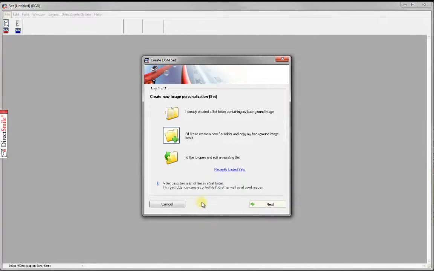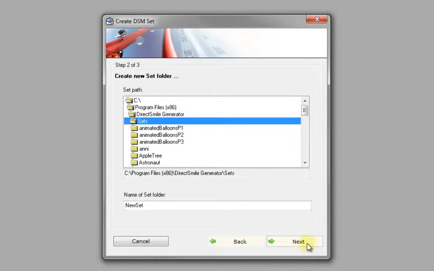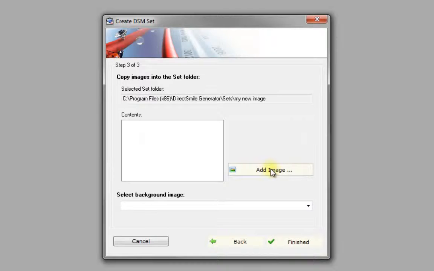Here, the Dsm Assistant will help you with the first steps for creating your personalized image template. Fundamentally, you will always need a folder and background image when creating personalized image templates. Now we are going to create a new set together. Subsequently, create a folder for this purpose and give your DSM set a suitable name.